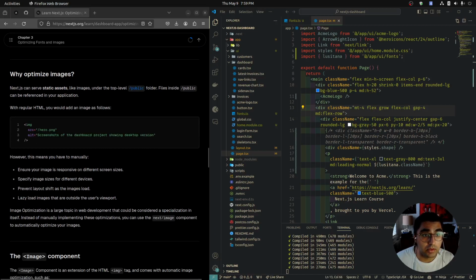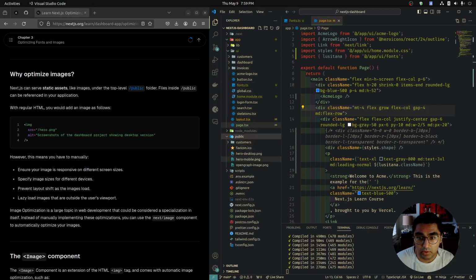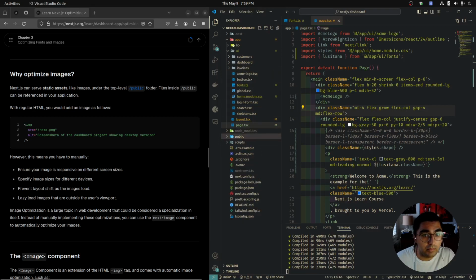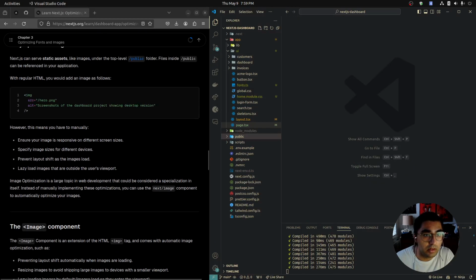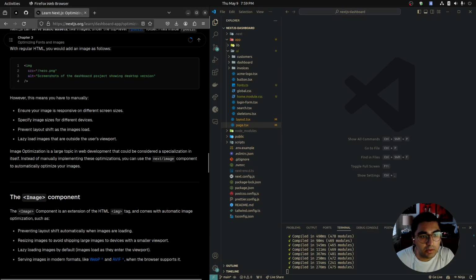Why optimize images? Next.js serves static assets like images under the public folder, which we have. Right? We have some images in the public folder. Files inside public can be referenced in your application. With regular HTML, we would use the image as follows: src, hero.png, and alt tag. However, this means you have to manually ensure your image is responsive on different screen sizes, specify image sizes for different devices, prevent layout shift as the images load, and lazy load images that are outside the user's viewport.